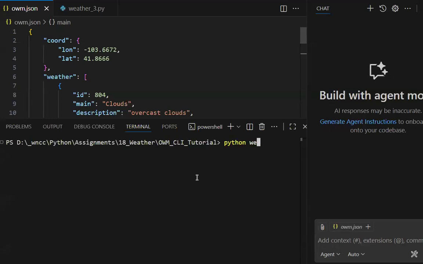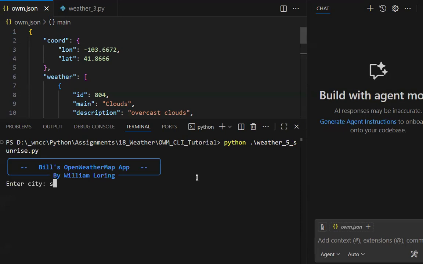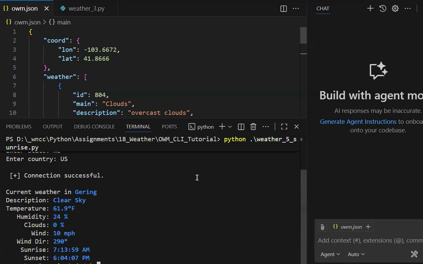Let's see, weather. Okay, we'll do 5. There, so let's say Scottsbluff. Oh, I should say Gering, Nebraska. Country is US. There is the current weather in Gering according to Open Weather Map. Not always exactly accurate, but pretty close. Sunrise at 7:13 in the morning, sunset at 6.